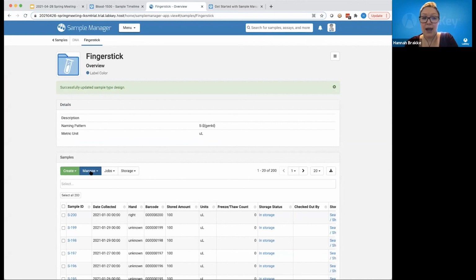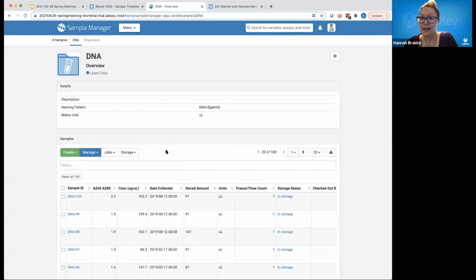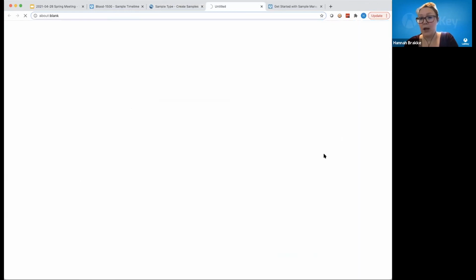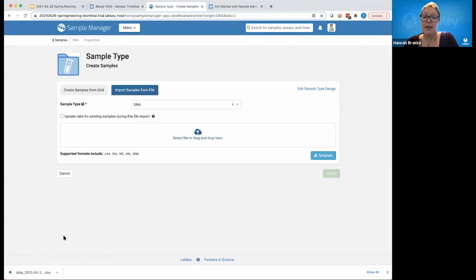So if I had created these, or maybe let's go to DNA, right? I haven't created these today, but I'm looking to import samples, and it's like, oh, shoot, what are all of the columns that I need? We're providing you with that template that would tell me what that data structure needs to look like for DNA samples to get in.